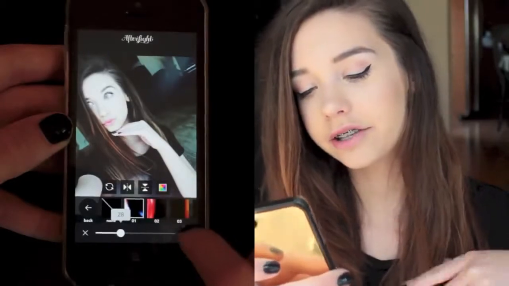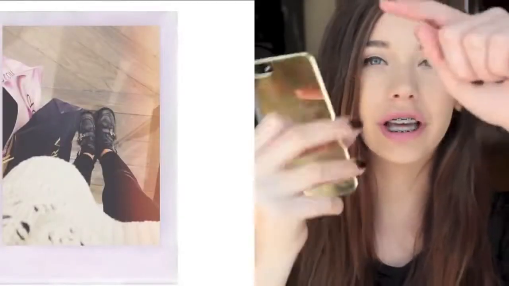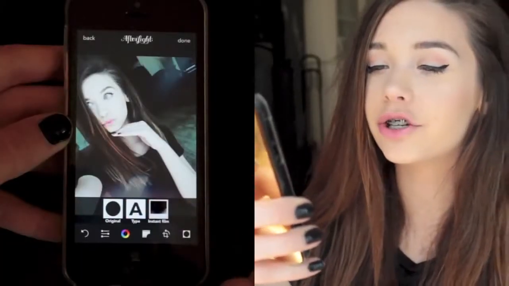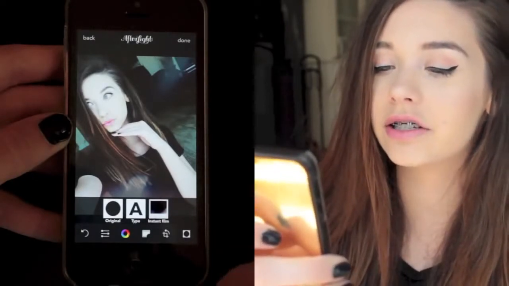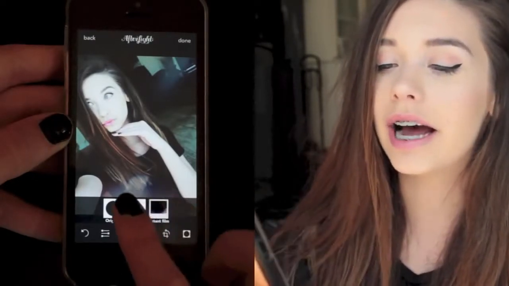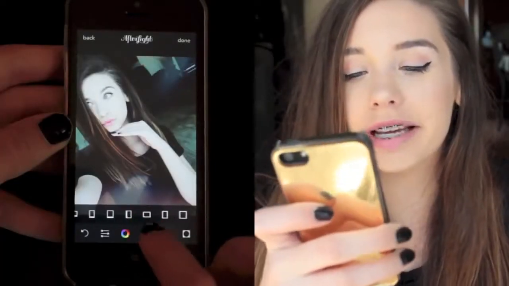And the next thing that I use on here that I get questions about is the border that looks like a Polaroid. This comes with all these frames. It has original and type, which has letters and numbers on it. But I use the instant film. The instant film doesn't come with it when you buy it. You have to add that on, which I did.